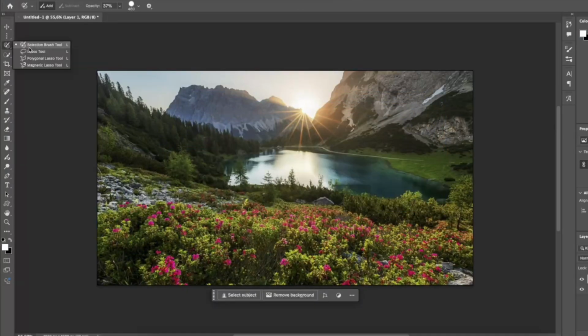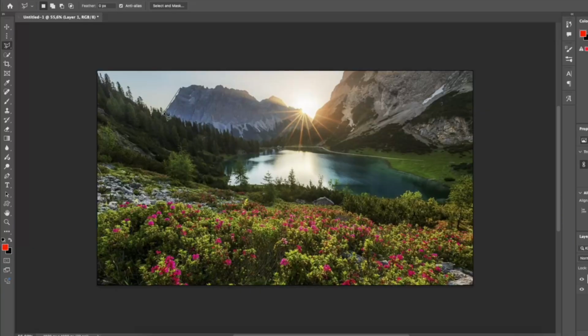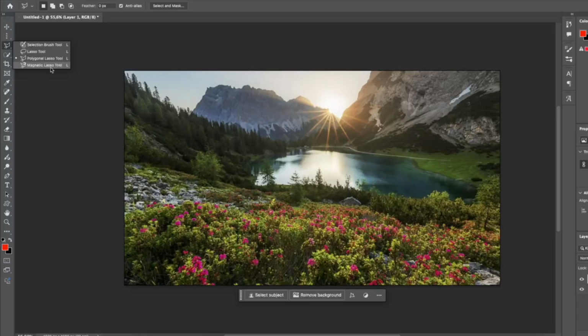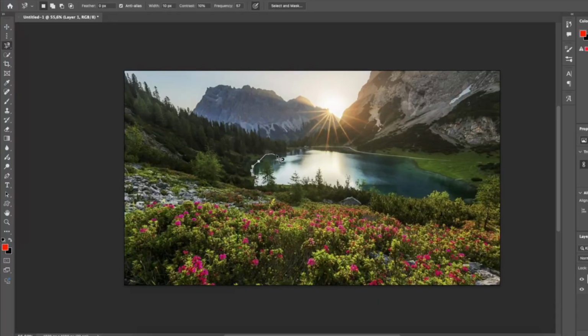The next tool we have is the polygonal lasso tool, which, just like the lasso tool, allows you to create freehand selections, but this time with polygons, meaning instead of drawing, you click on it just like using the pen tool. The next tool we have is the magnetic lasso tool. Once I click on the screen, the magnetic lasso tool will just follow my cursor and make automatic selections.